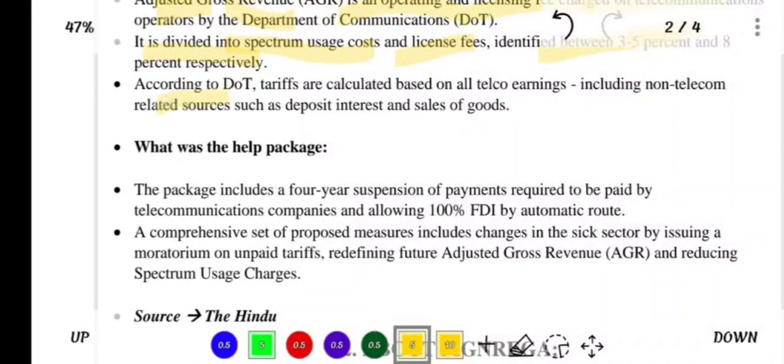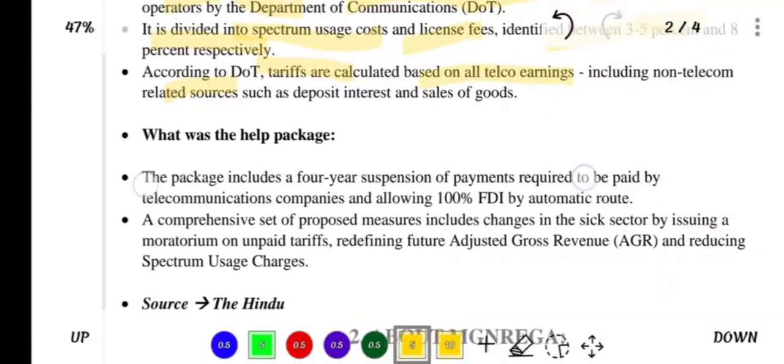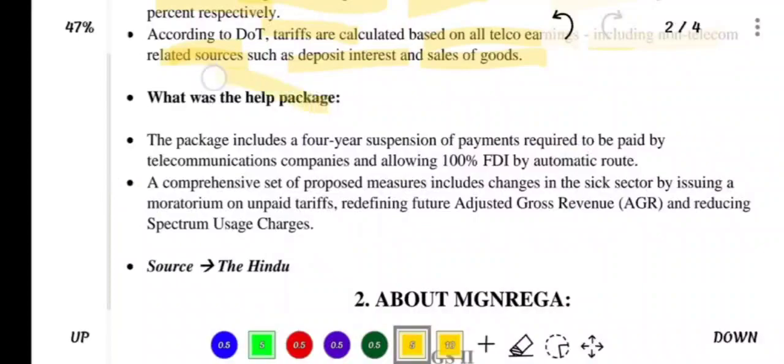According to DOT, tariffs are calculated based on all telco earnings, including non-telecom related sources such as deposit interest and sales of goods. What was the help package?